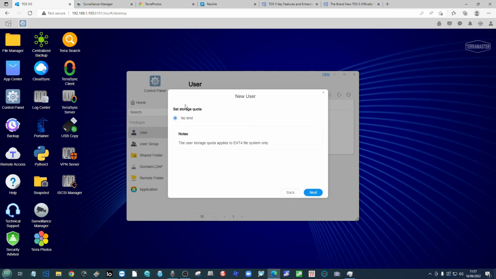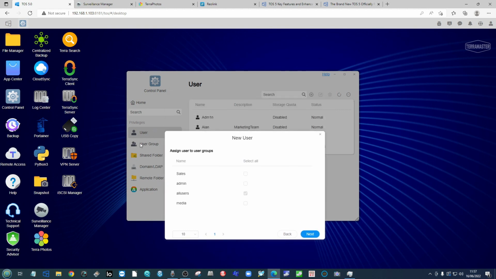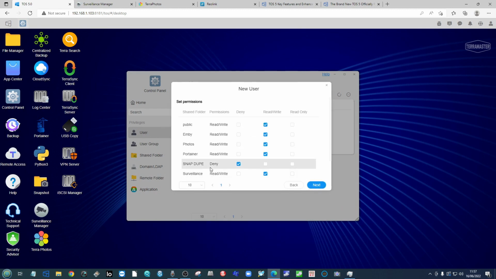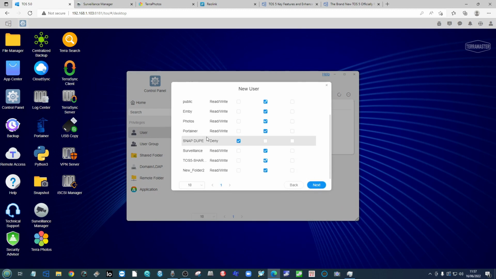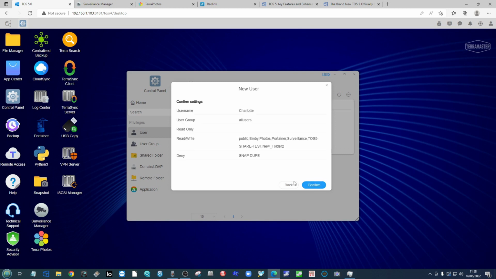Everything's pretty much as straightforward as you'd like. Set them a storage quota, what group they're in if you've created multiple groups there. And again, the process for creating groups is exactly the same. From there, you can then say what folders or services in the system you want them to access and create the user. It's that straightforward and that quick.